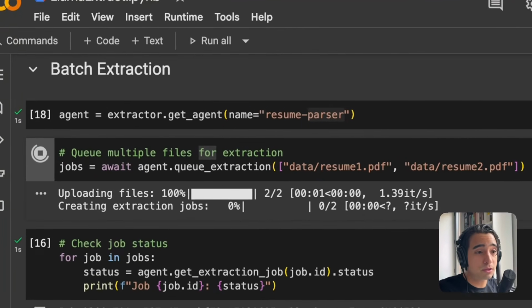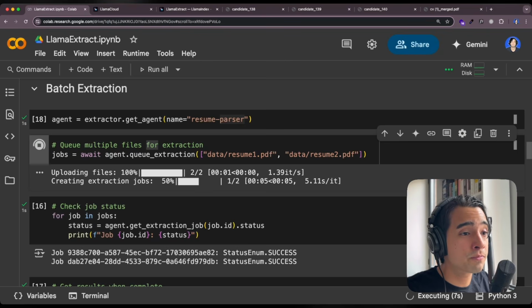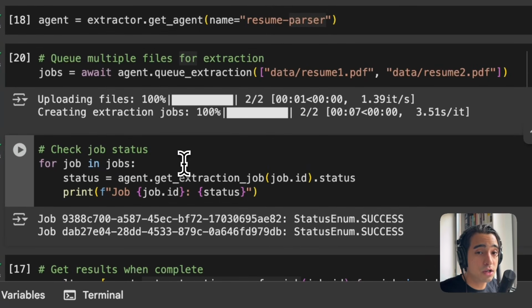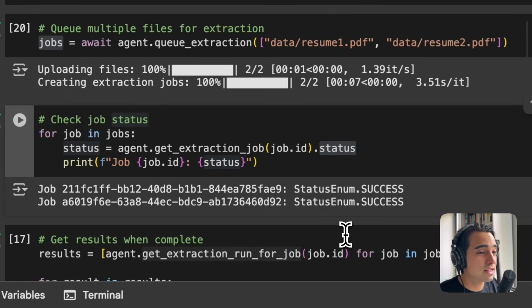And you will also be able to check the status of these processes in the queue to see when they have finished. So right now you can see that it has already queued the extraction, and now we can just check the job status right there. So for each one of the jobs that I have created, I can just check the status, using get extraction job, then passing the job.id, which I got from right here, and then just accessing this status part right there. And essentially you can see that both of them have already succeeded.